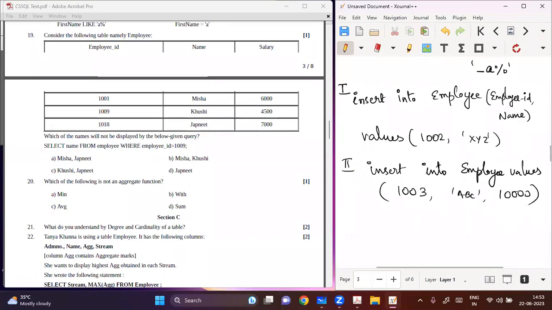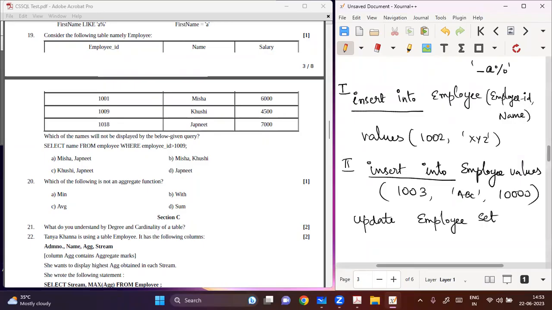So there are two syntaxes. This insert into is a keyword. Employee is your table name, and all these are your values. Same way you have update employee, set. Let's say salary. Salary is equal to salary plus 0.5 into salary.